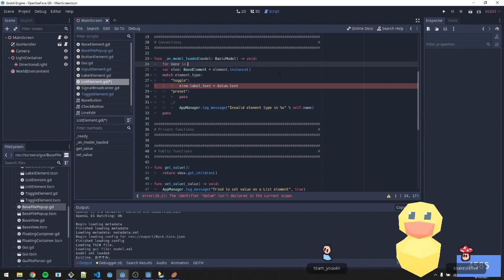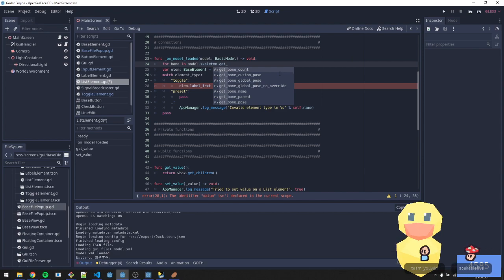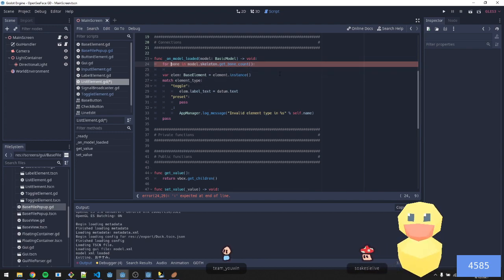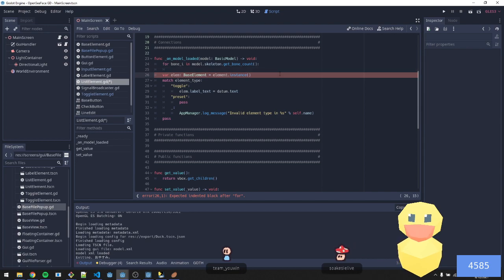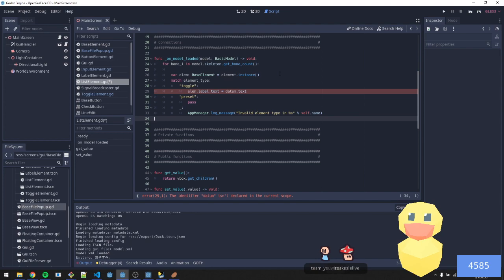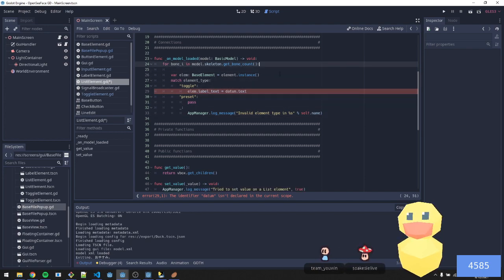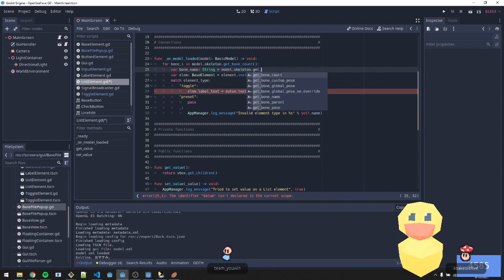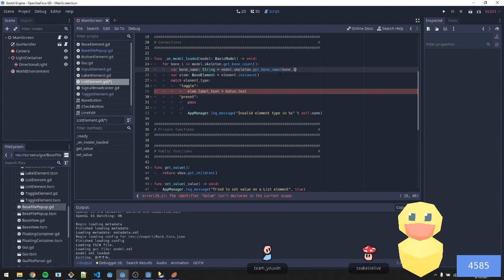So we'll go into for bone in model.scalyman get... which one is this? It's like get bone. Is it get bone? Yeah, I guess it's bone count. So this is bone index. Var bone name, some sort of string, and it's going to be equal to model scalyman get bone name bone I. Yeah. So this is your bone I. Like that, right?